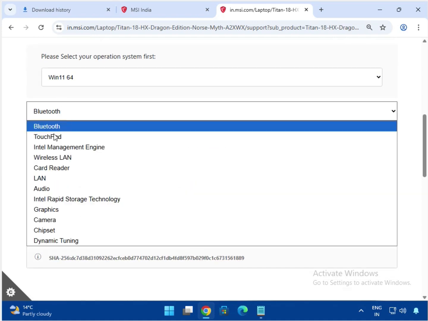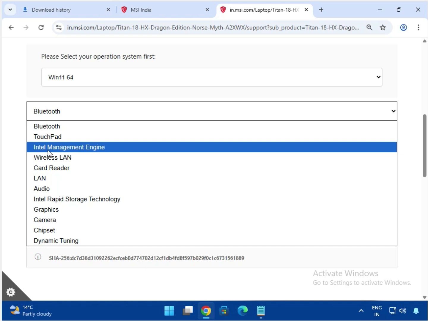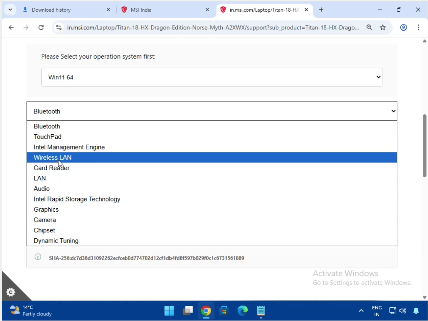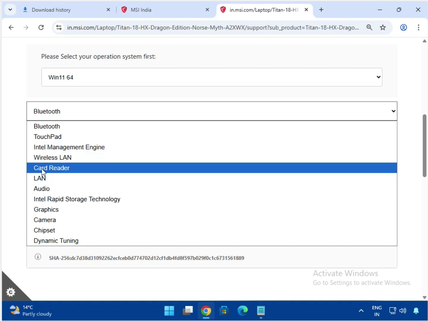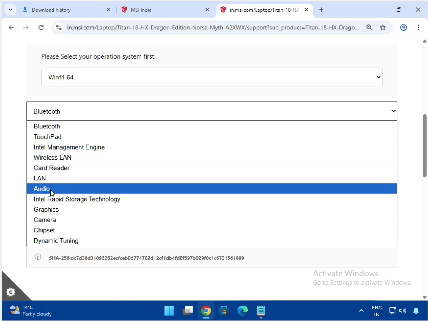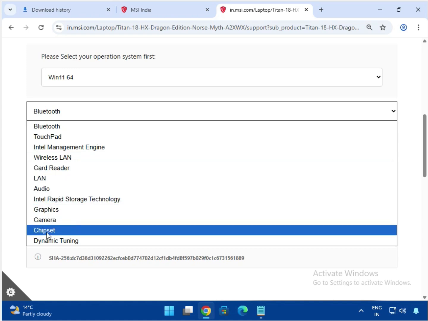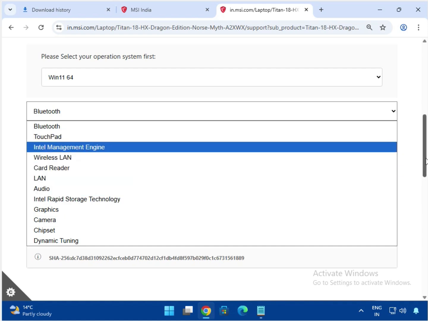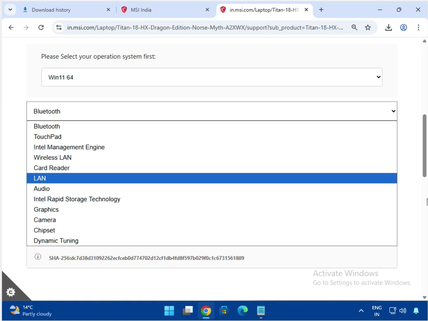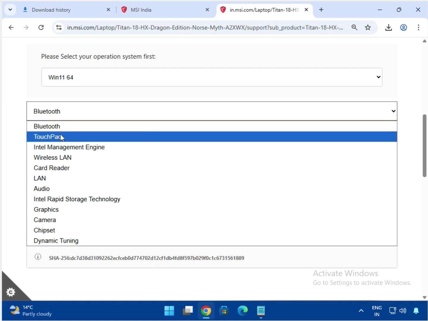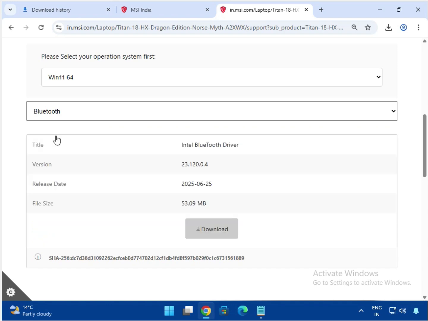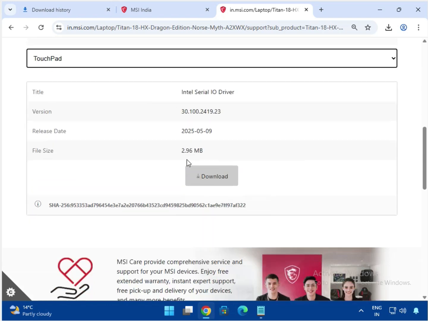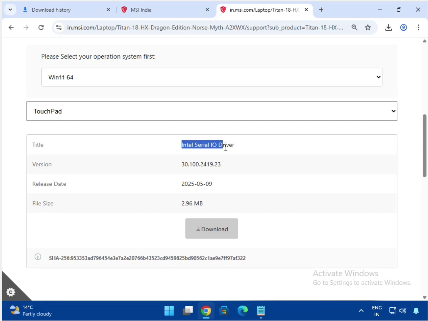Then you can see the Bluetooth, touchpad, management engine, wireless LAN, Wi-Fi driver, card reader driver, LAN driver, audio driver, graphic driver, camera driver, chipset driver, and all are there, okay. And select touchpad, this is the touchpad driver, just click to download.